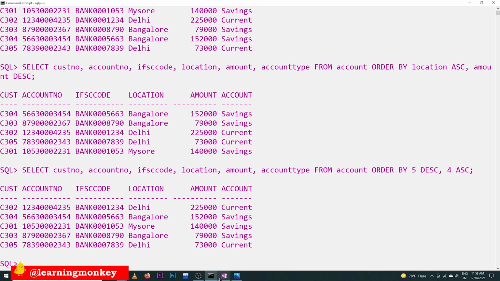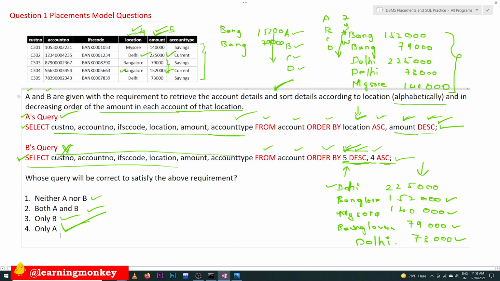The question that is asked, let's see the question. The decreasing order of the amount in each account of that location. For that to happen, the location should be arranged in the ascending order first, and after that the amount has to be arranged in the decreasing order. Okay, so the right option is only A. Only A is the right option. Okay, hope you got the clarity on this concept.